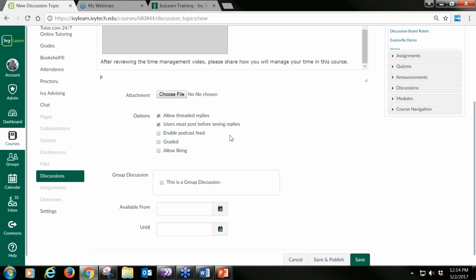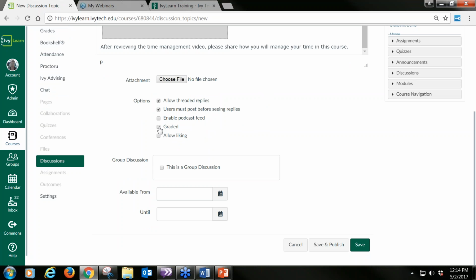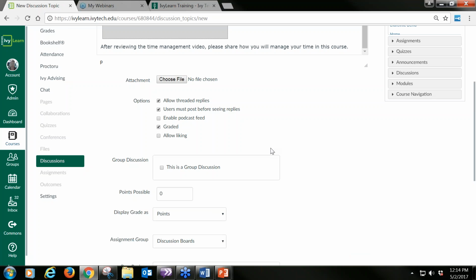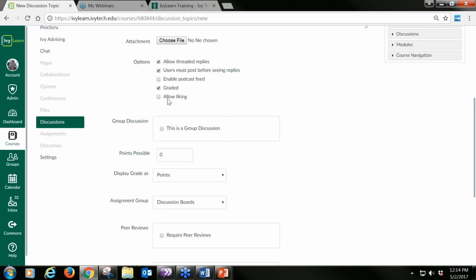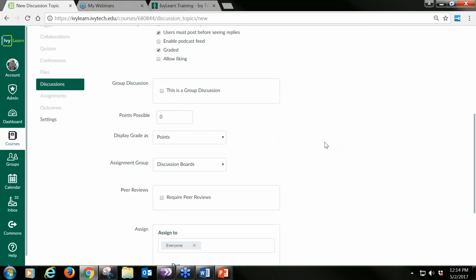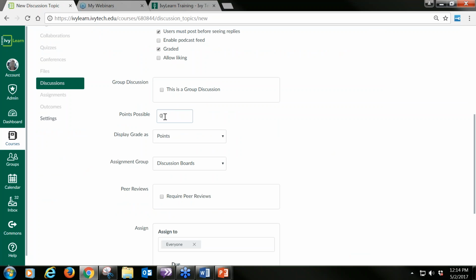You can enable a podcast feed here. We want this to be a graded discussion board. And then you can also allow liking. That's kind of like the social media, Facebook, thumbs up, thumbs down type of thing. If it's a group work, you could do it here. You could select this as a group decision. We want to make sure that we add the points possible.